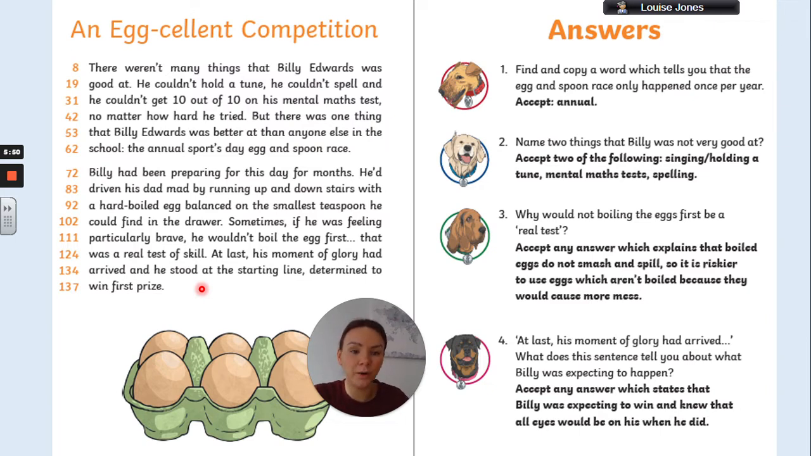Okay, question 1. Question 1 was: find and copy a word which tells you that the egg and spoon race only happened once a year. The word that we were looking for was annual. Can you see that word there? Okay, so you can accept the word annual. If you answered that, you can give yourself a tick.